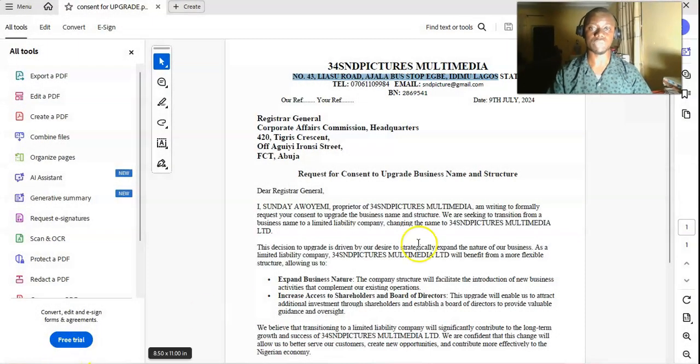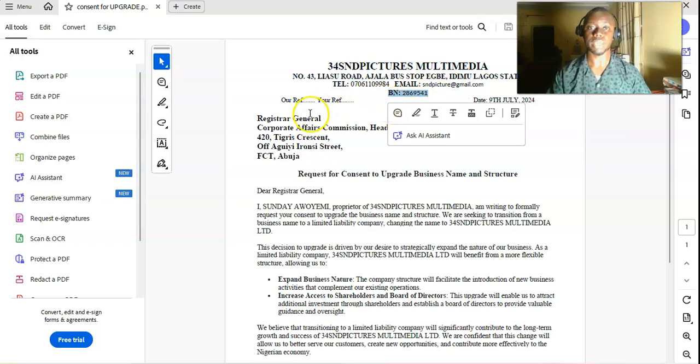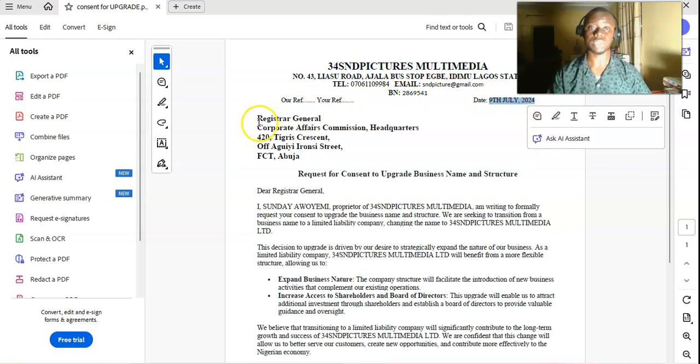So let's look at it one after the other. So you change the address. You can also add all the details you'll be using; from here to here will be the already existing details of the business. So you put the business registration number here, and then you put the date in which you are carrying out this process, and then the date in which you intend to carry out the upgrade, right, or carry out the reservation. And don't forget, it's in form of consent.